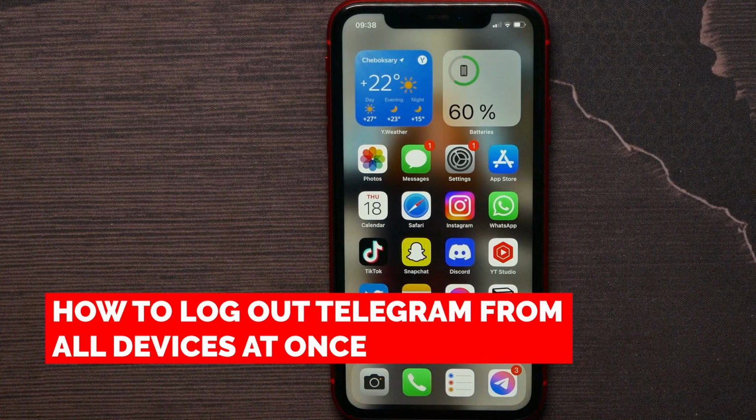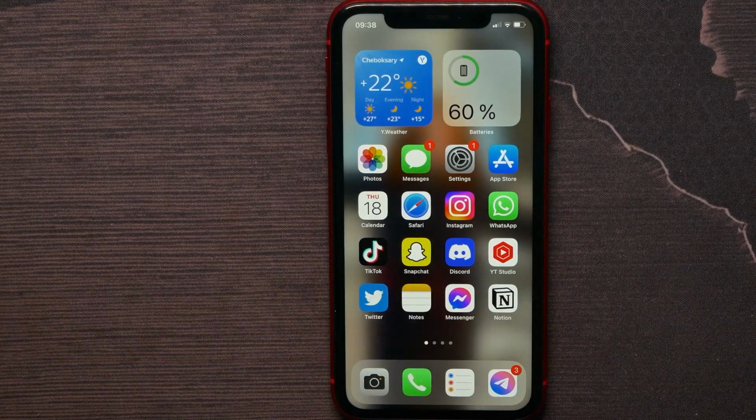In this video I'm going to show you how to log out of Telegram remotely from all devices at once. That is quite simple and easy to do, so let's begin.